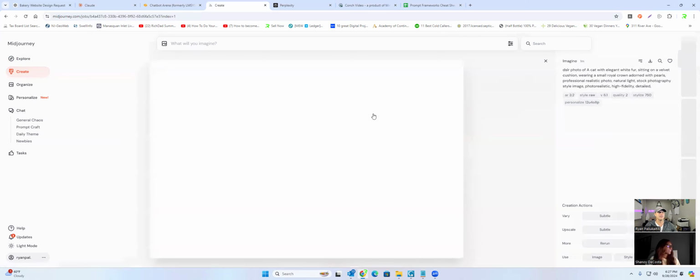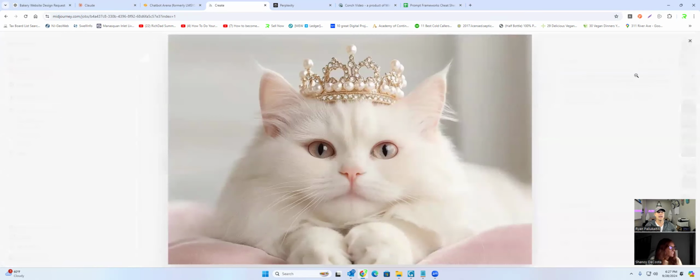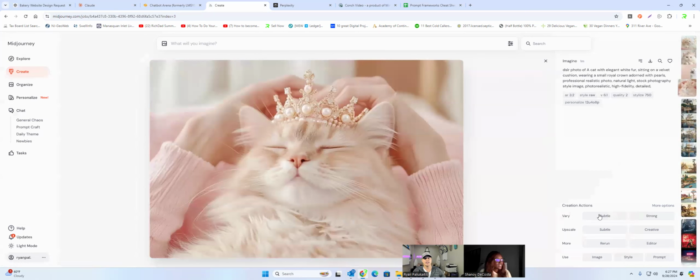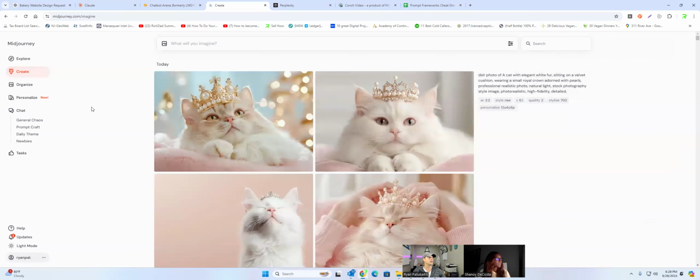This is a very detailed look at it, and you can even upscale it. So this gets a little more technical. You can change it subtly, you can upscale it, and you can even rerun it if you want to try to get different results.